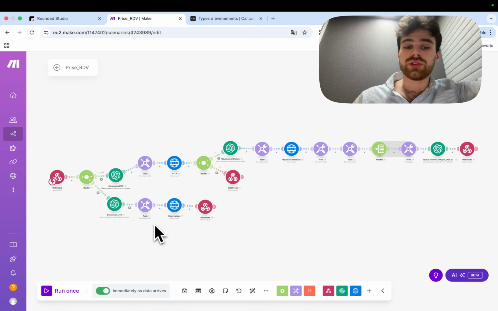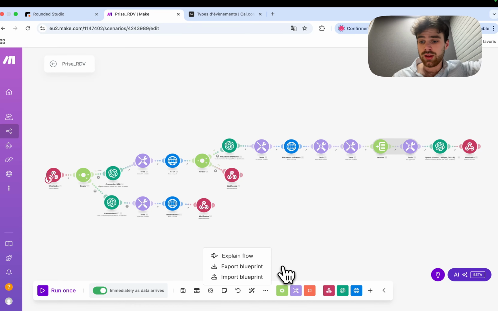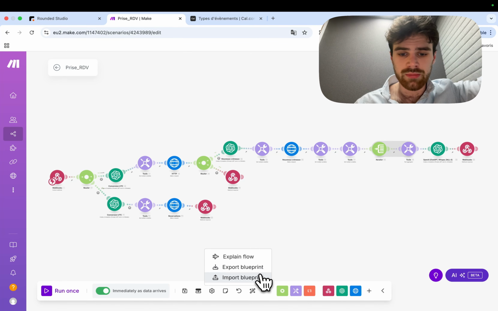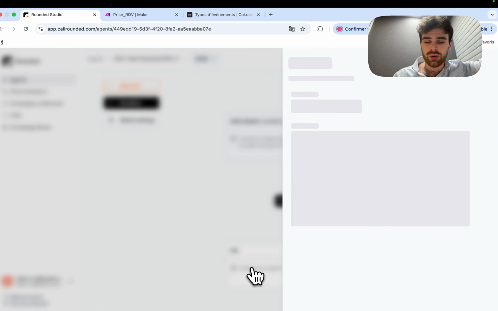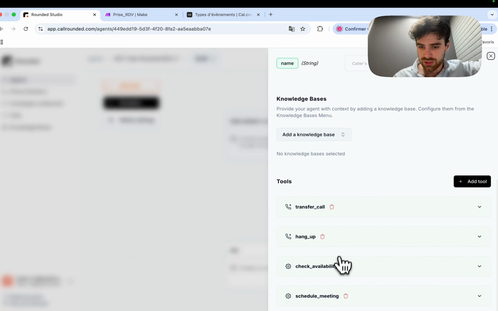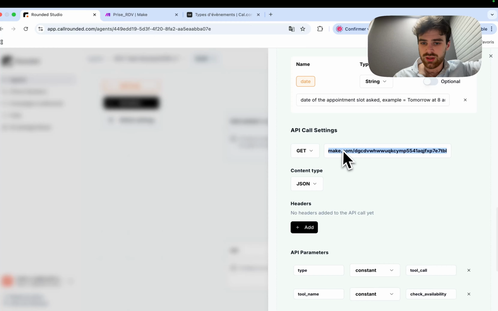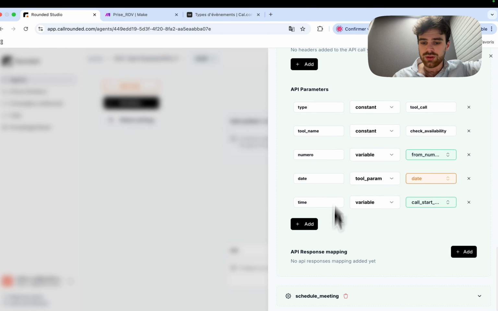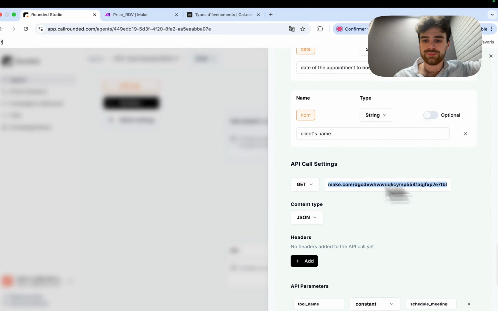So now you know how the system works, so let's configure it together. First, you need to import the blueprint file that we will give you with the template. Then you need to copy the Make webhook key, the purple link there, and paste it in your tools in the Rounded agent, especially check availability. You paste it there in the API call settings, near the GET, and you do the same thing in schedule meeting.